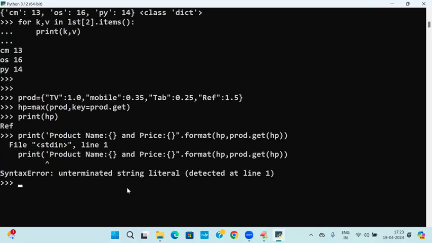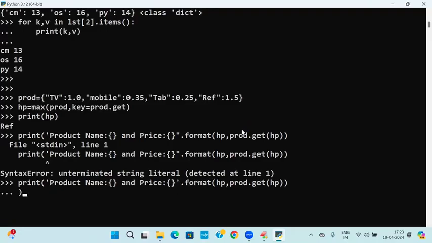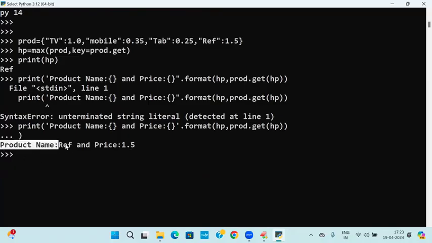What happens? Syntax error. Where is the syntax error? Here double quotes and here single quotes. Either use double quotes or single quotes. So the answer is, see that, close the bracket. The product name is refrigerator whose price is 1.5. Will you answer it?